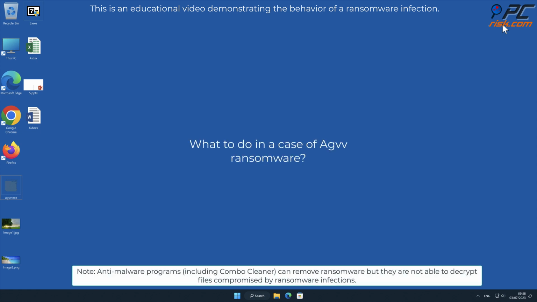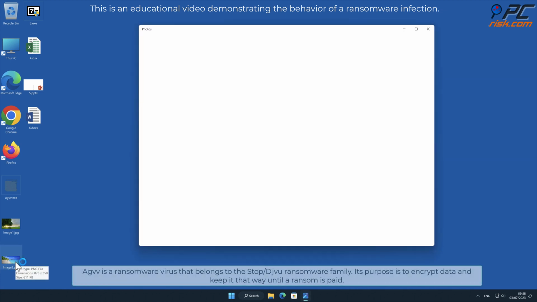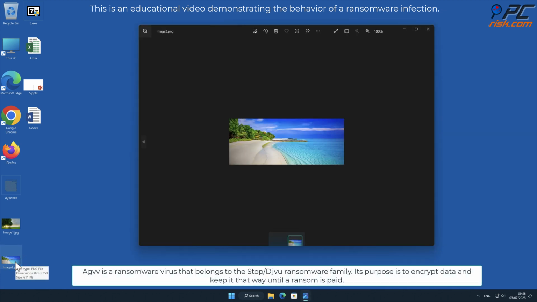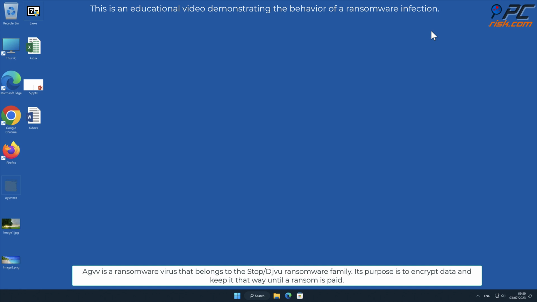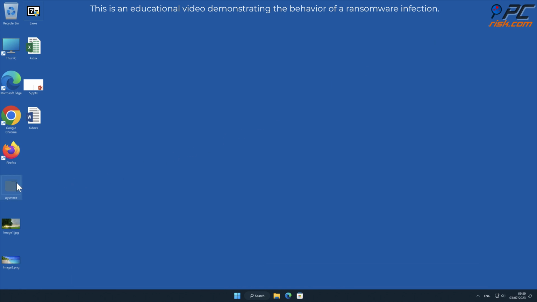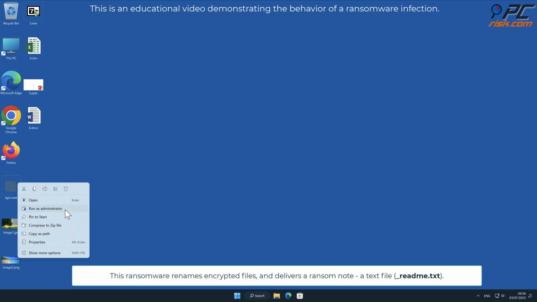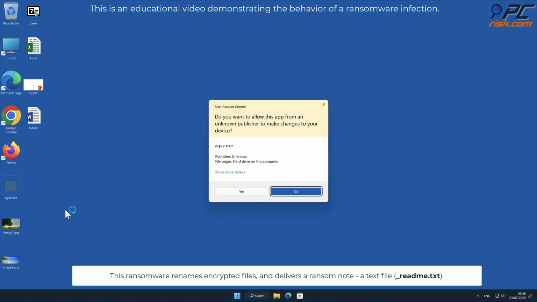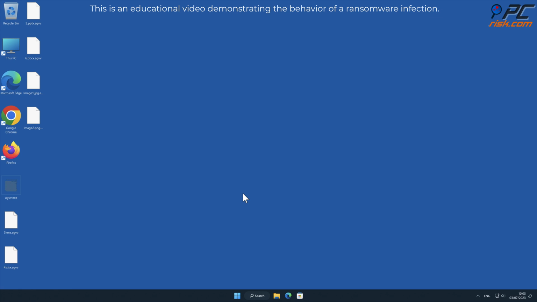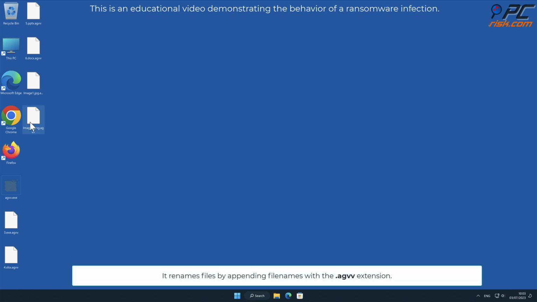In this video, we will talk about Agvv, a ransomware virus that targets Windows computers. Agvv is a ransomware virus that belongs to the /Dejavu ransomware family. Its purpose is to encrypt data and keep it that way until a ransom is paid. This ransomware renames encrypted files and delivers a ransom note, a text file named _readme.txt. It renames files by appending file names with a .agvv extension.